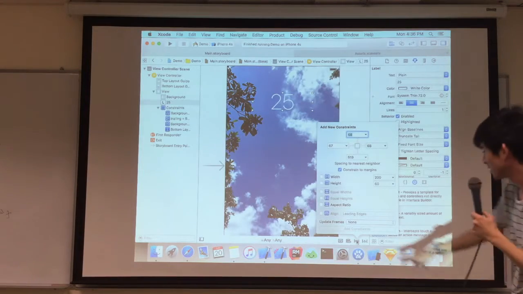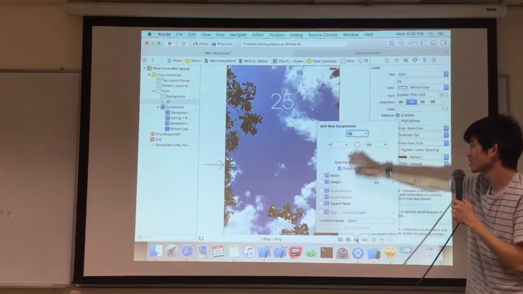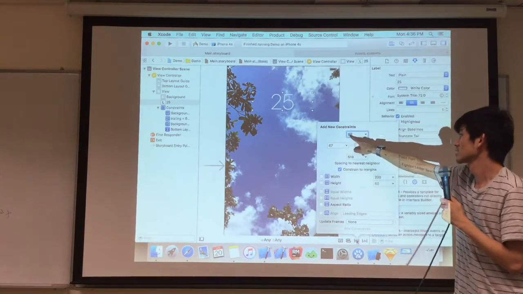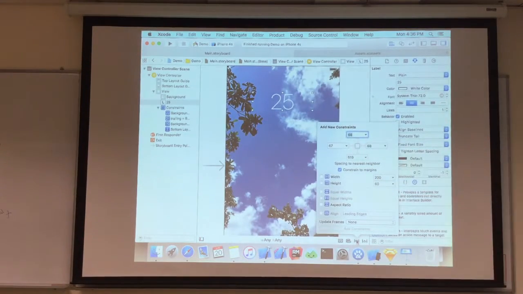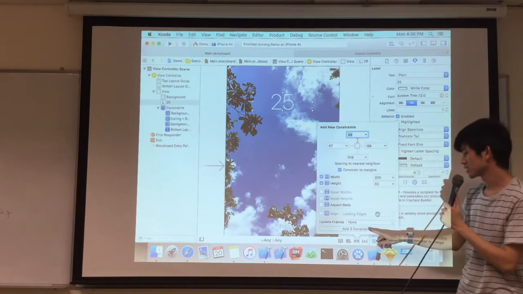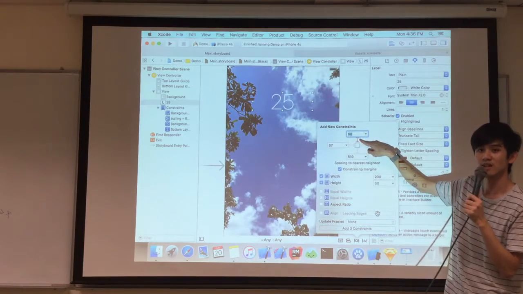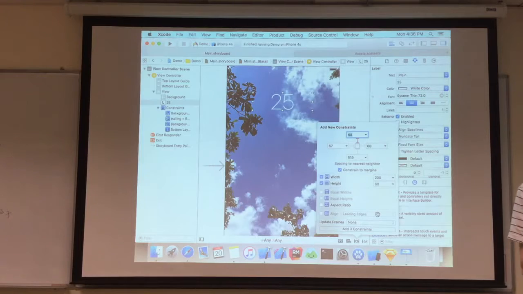we will click on this one, and we'll use the same thing. So first you need to fix 68 from the top. We'll click on this one to make it red. And then we will click on the width and the height. And then there are three constraints here: width, height, and the distance to the top, 68. And then you just click on add three constraints.